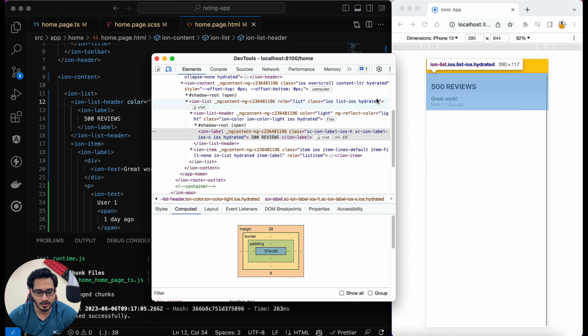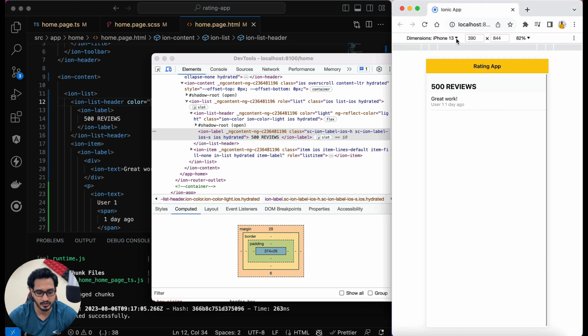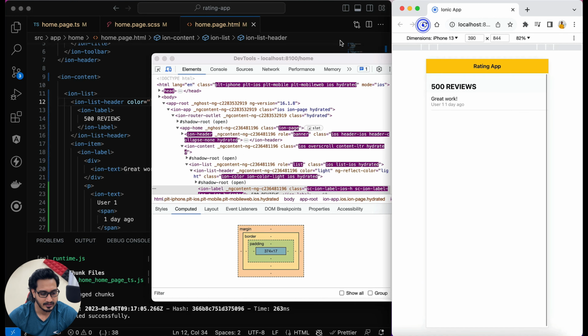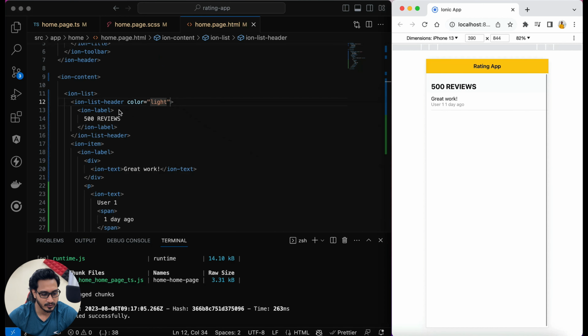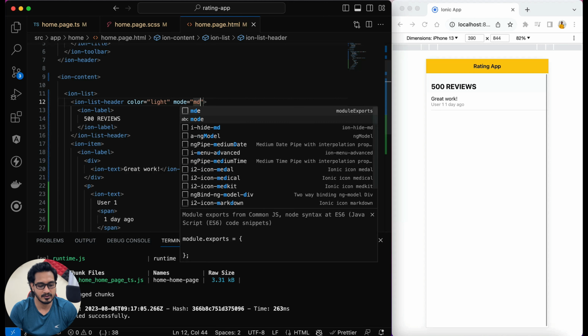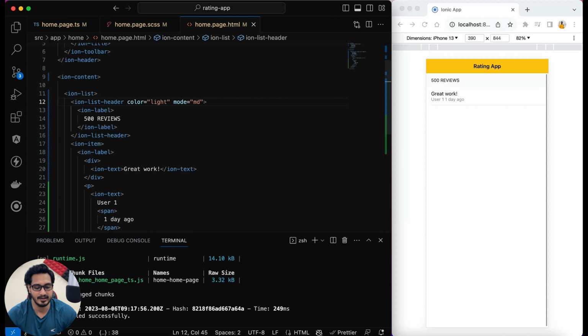But in the Android one it's different. So what am I going to do? If you want to see, you can simply go here and pick any Android device, just refresh it, and you will see that this is showing up nicely. So I'm just going to use this design for our iOS also. To my ion list header, I'm just going to pass mode to be md, which denotes material design for Android. So the Android design will be used in iOS.